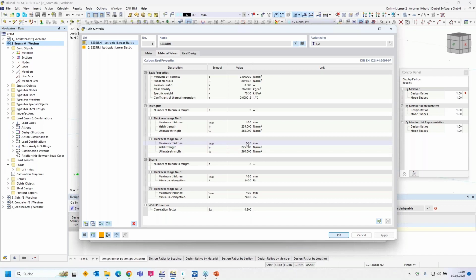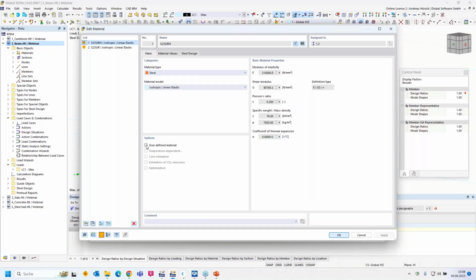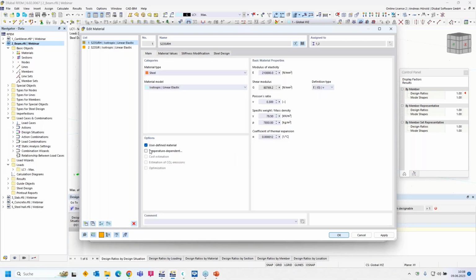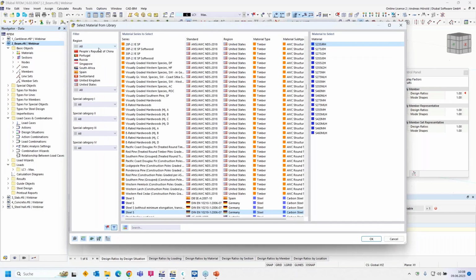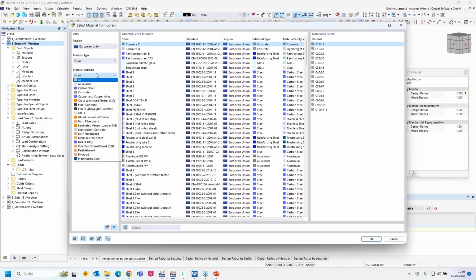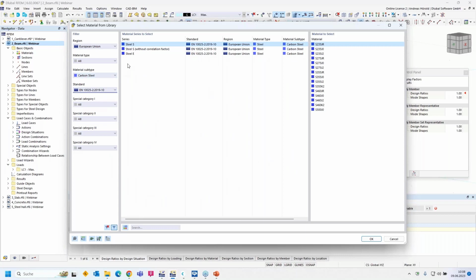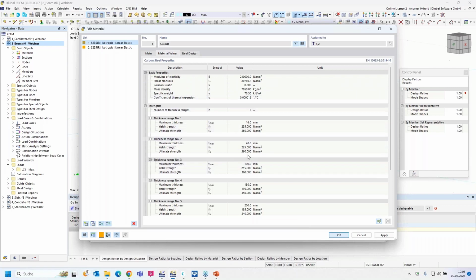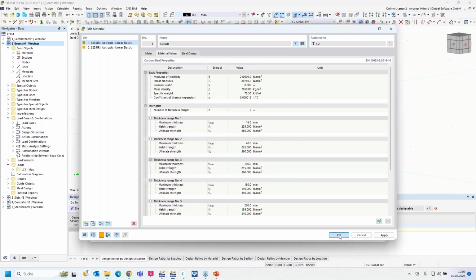There are two possibilities. The first possibility is to go to the main tab and check here user-defined material, and then you can enter the values for the maximum thickness and the yield strength. But the better option is to modify the material, or I create a new material, European Union, carbon steel, and I know in this code the S235 GR has more values. Now you can see the different thicknesses, 40 millimeters, then 100 as maximum thickness, and you can see the decreased yield strength. Okay, I select this material.